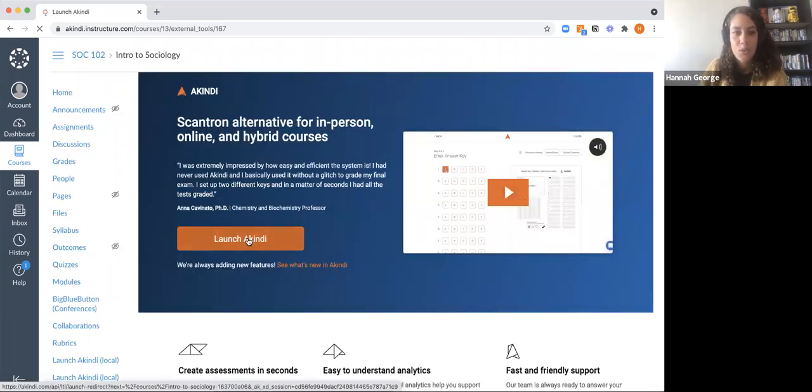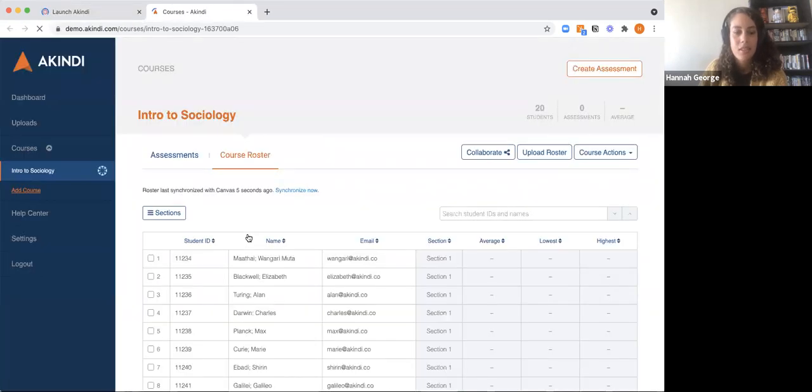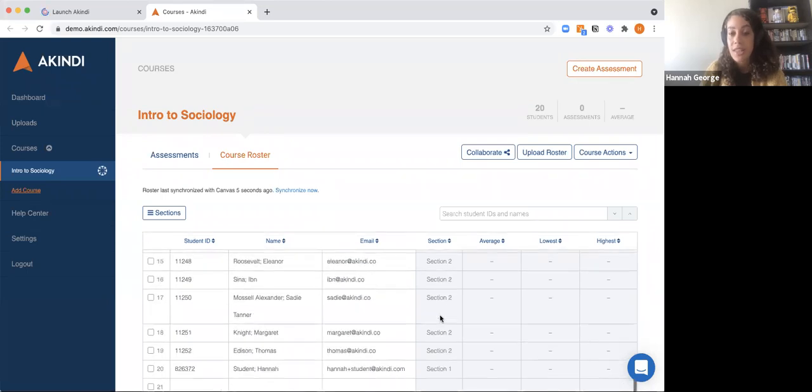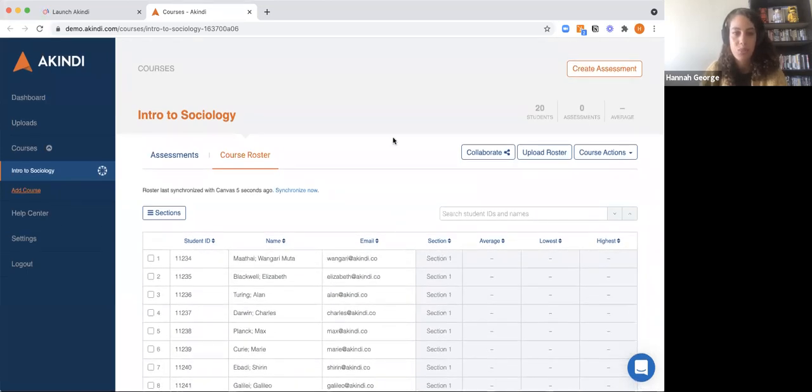And we're going to click this orange button here, which is going to synchronize my course roster. So I can automatically see that all of my student ID numbers are appearing, the full students' names, their email addresses, and because I have sections in this course, that's also appearing here for me as well. So to get started, the first thing that you're going to do is click Create Assessment.